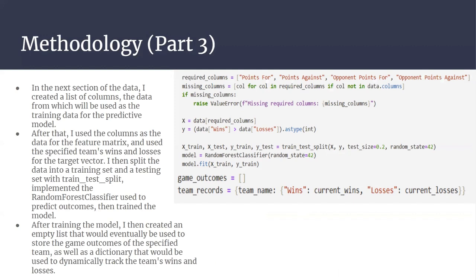After training the model, I then created an empty list that would eventually be used to store the game outcomes of a specified team, as well as a dictionary that would be used to dynamically track the team's wins and losses.